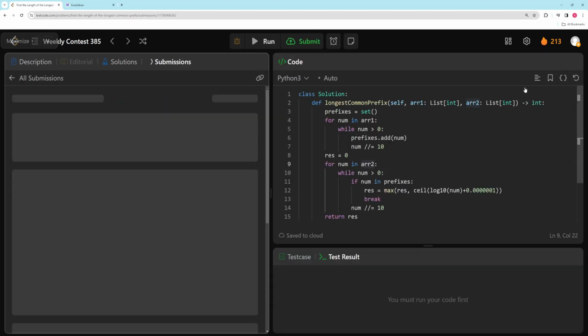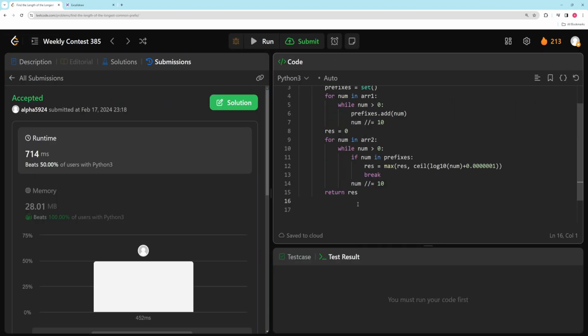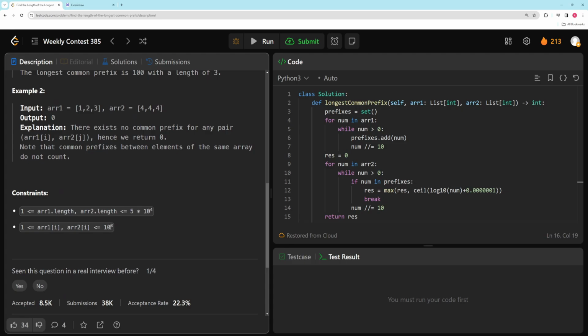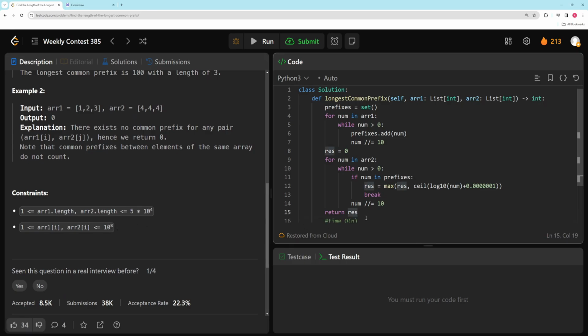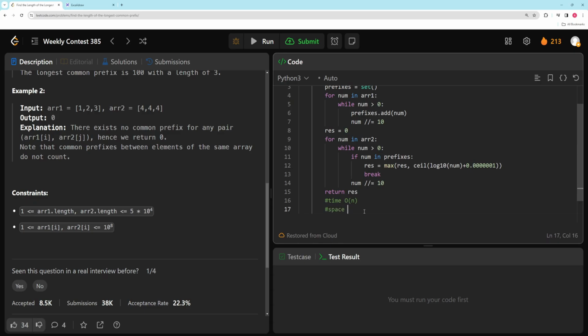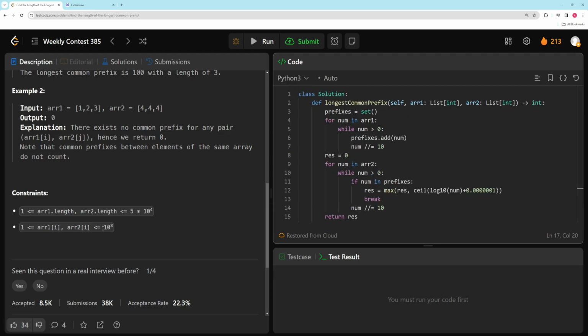So we can submit. You can see it's pretty reasonable. So this is basically going to be time of n. The log is technically logarithmic, obviously, but because the numbers aren't super big, like the numbers are only 10 to the 8th, a log of a number will be at most like 8 operations, so it's basically O of 1. So time is O of n, and space is O of n, because for every number there can be up to like 8 prefixes or so. So that's O of n. For every number in array 1, there can be roughly 8 unique prefixes.